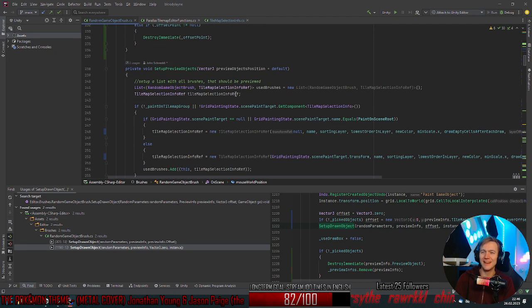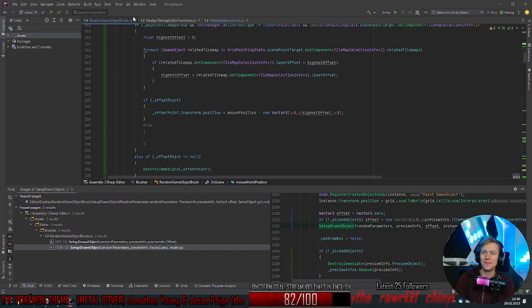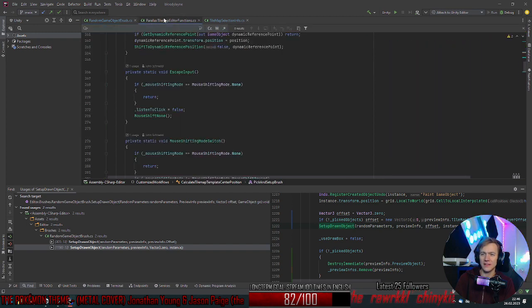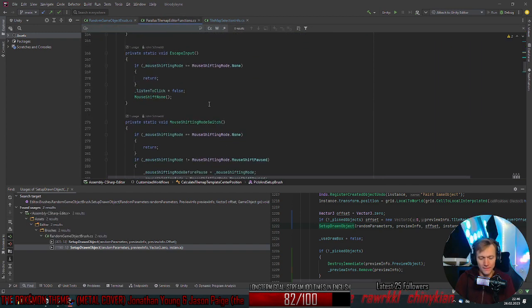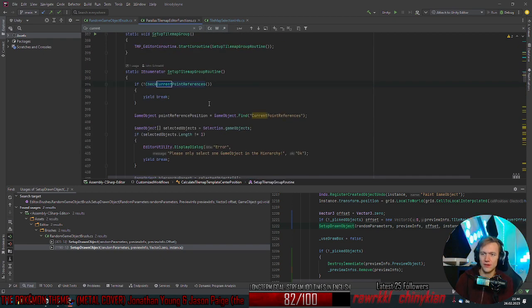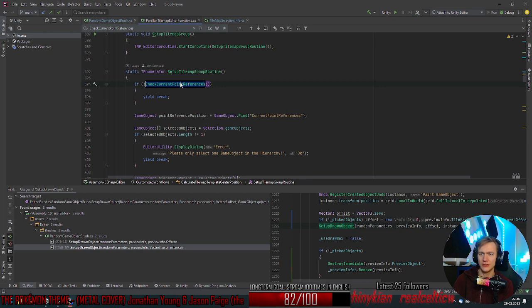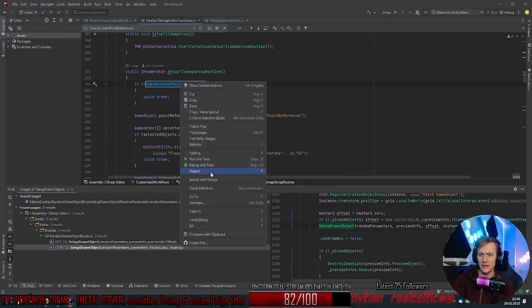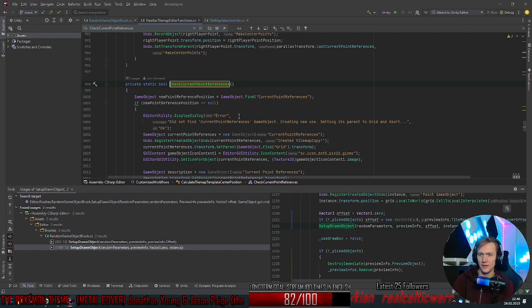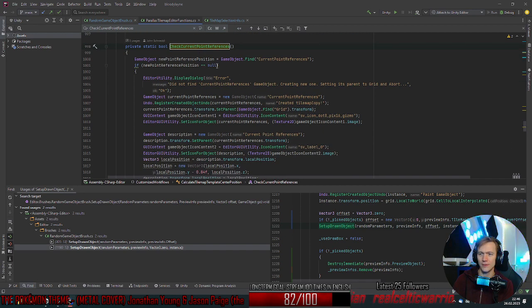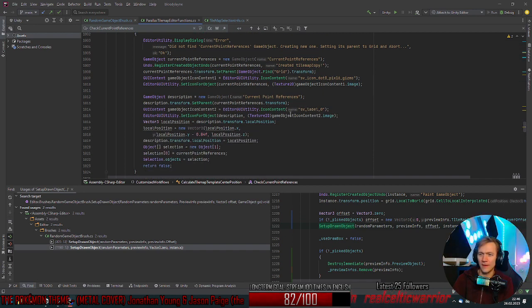So what was I doing? Okay, creating this offset point. Now we have this current reference point. Let's see what this function does. I think this creates the current reference point, and I just want to copy the function here.